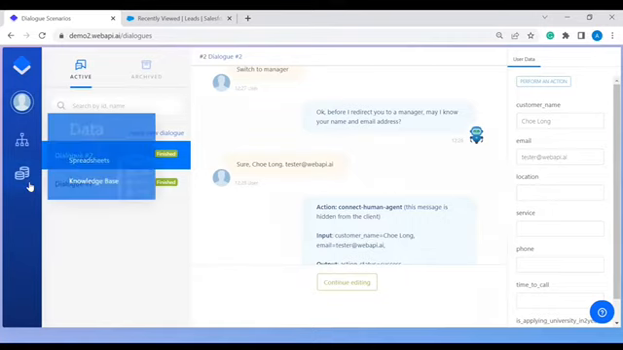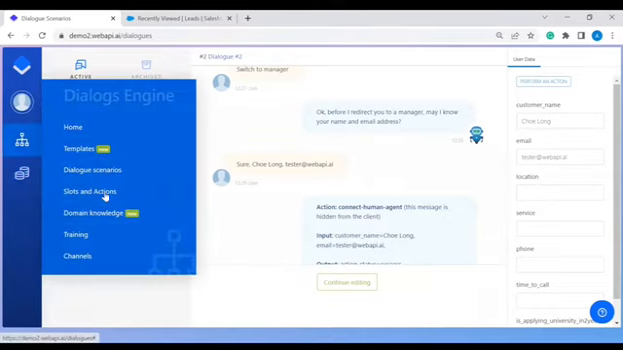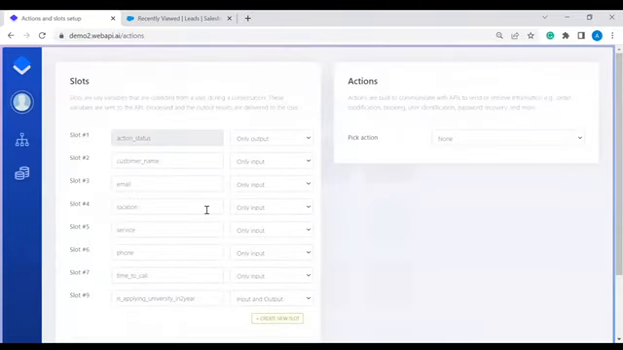All right, let's take a look at slots and actions. In slots and actions, we have tons of slots, or variables: the customer name, email address, location, service. You can change them if you want to. The phone number and time to call are also quite important variables that will be recorded for your sales team member, and the eligibility criteria that we have already set up, whether or not he or she is applying to university. Let's take a look at the actions.